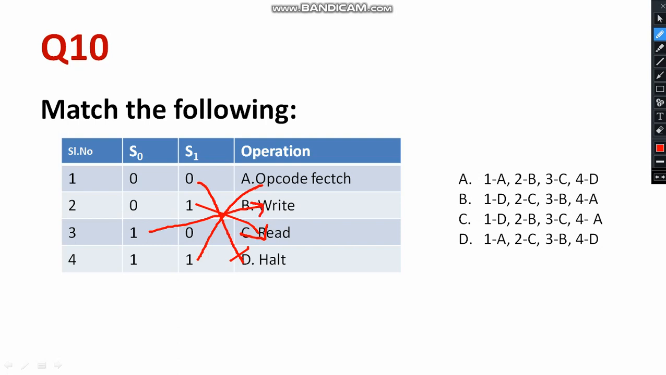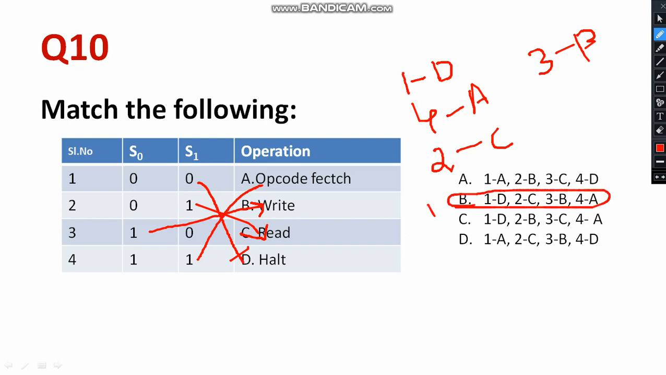So based on this criteria, 1D, 4D, 4A, then 2C, and 3B. Like this you can select. So which could be the right answer? 1D, 4A, 2C and 3B. So please select option B. Option B is the correct answer. This is based on the status lines.